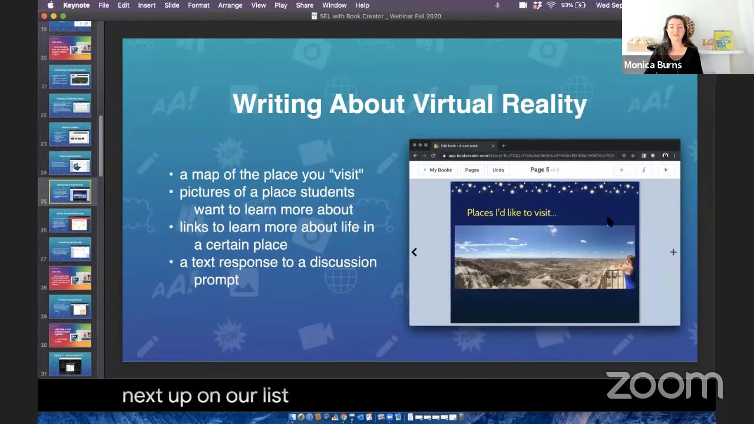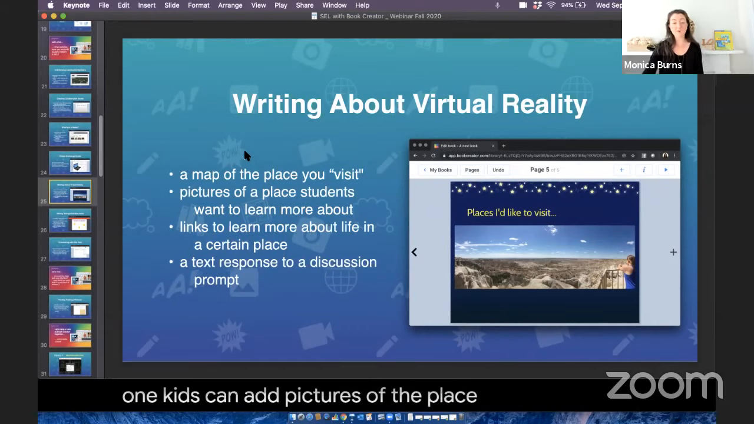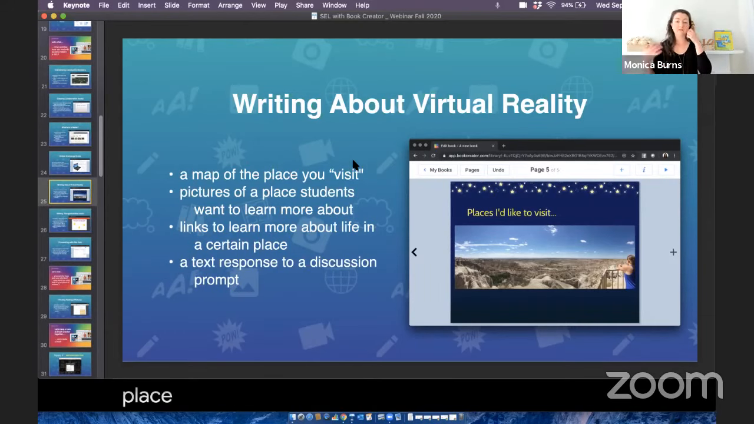Next up on our list of activity ideas is writing about virtual reality experiences. So you might have students put in a map of the place that they are going to visit, and I have the air quotes here on the screen because they would choose a place that they want to visit. Could be in a different part of the world, and it would be a virtual type of visit, at least for this one. Kids can add pictures of the place that they want to visit or that they want to learn more about, and they can even add links to learn more about life in a certain place. Maybe it's a text response to a discussion prompt that you've given them as well.